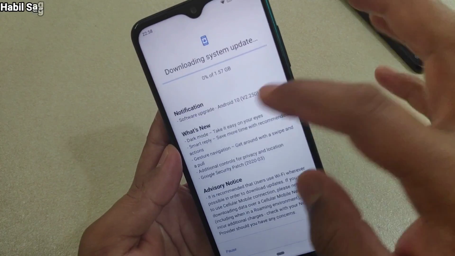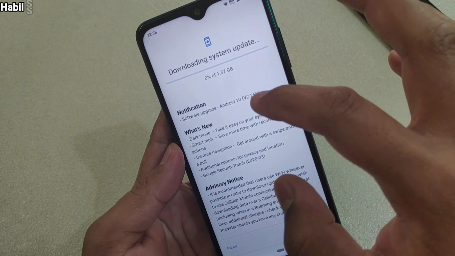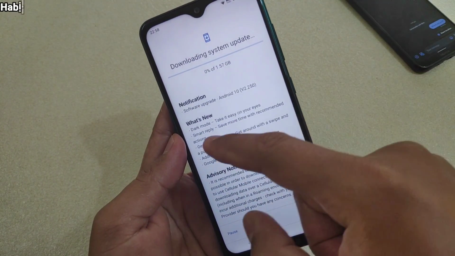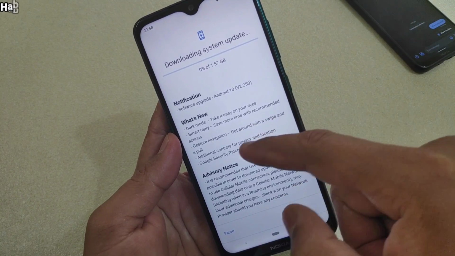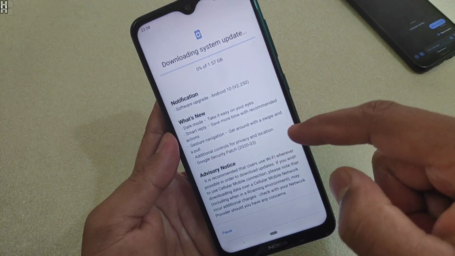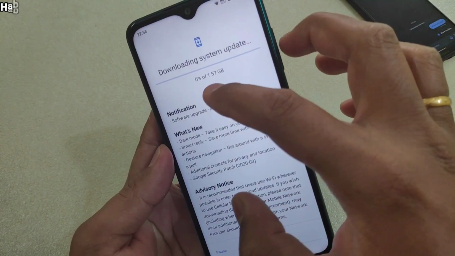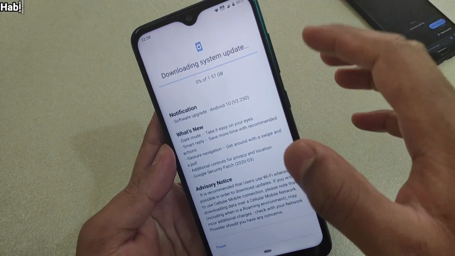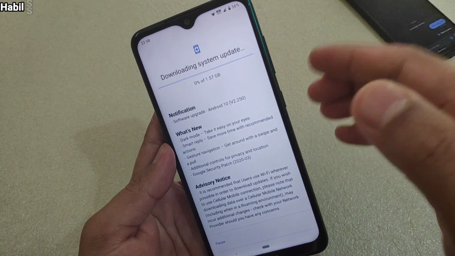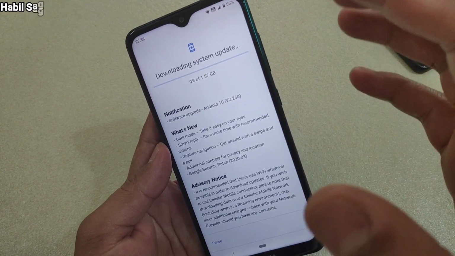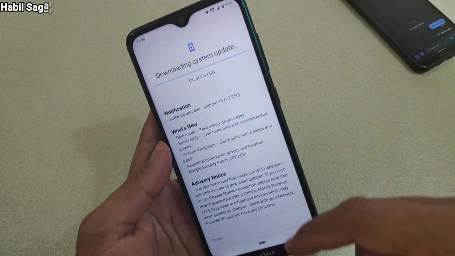So let's get started. Let's start with the changelog. Here it says software upgrade Android 10 version 2.250. What's new? Dark mode, smart reply, gesture navigation, additional controls for privacy and location, Google security patch 2020, that is March, and the update size is 1.57 GB. So it is advisable that you get connected to a good Wi-Fi connection to quickly download and install the update.